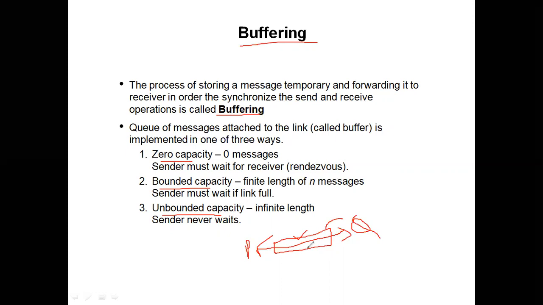In case of zero capacity buffer, it is just a communication link without a buffer. That means once P intends to send the message, Q should be ready to receive the message, because if Q fails to receive it, the message will be discarded, as there is no storage space on the link. Therefore it needs to be synchronized. The send and receive operations between the processes need to be synchronized in a manner that P sends a message only if Q is receiving or ready to receive the message.